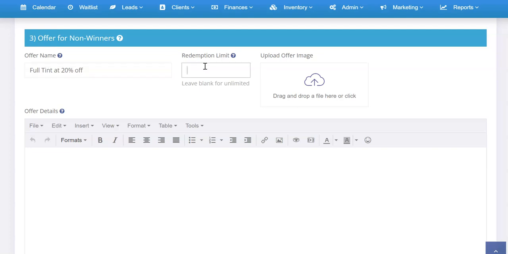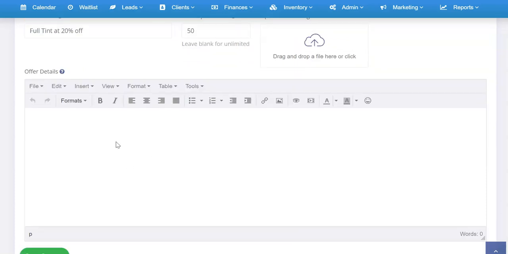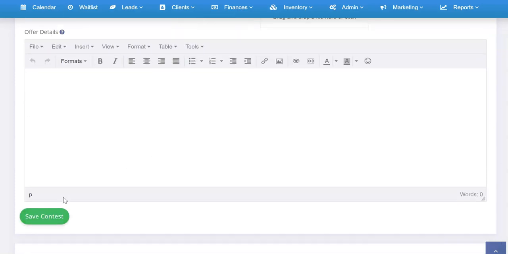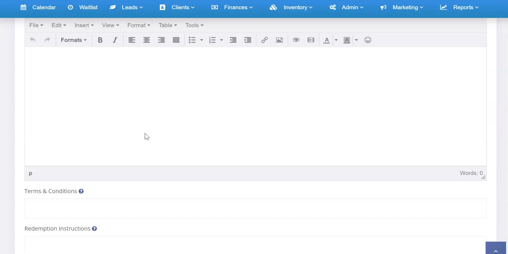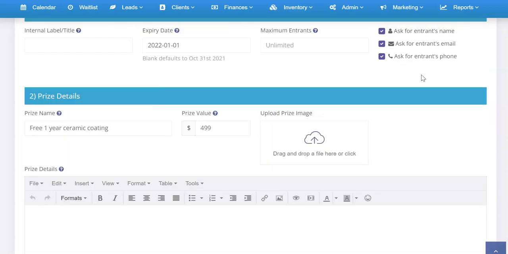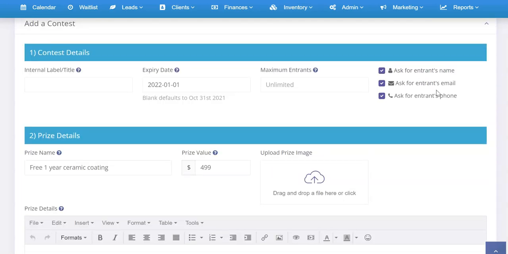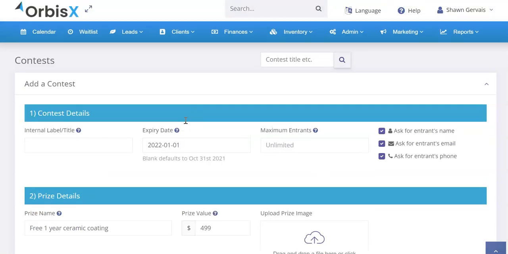And we could put this at, let's say, 50 people, right? That way it adds that sense of urgency, lets them know, hey, there's only 50 that can accept this. And then we upload an image, we enter the details here, and then we save our contest. So what happens now is, when the contest finishes, it announces to the winner, it sends them an email or a text, depending on what you've set up here, if you ask for their email or their phone or both, and it lets them know they won.